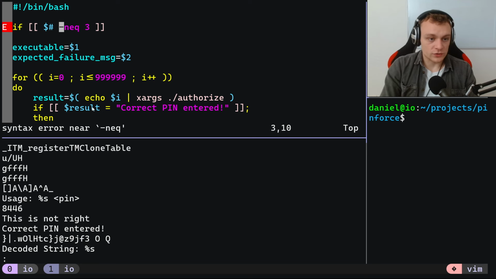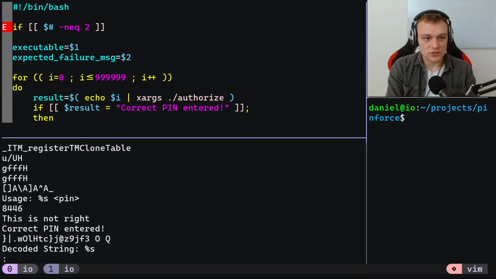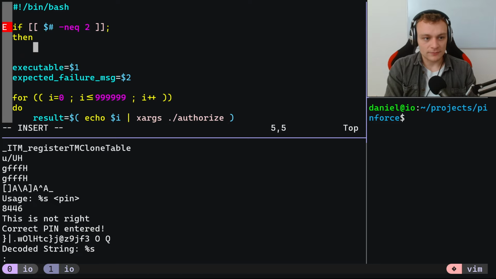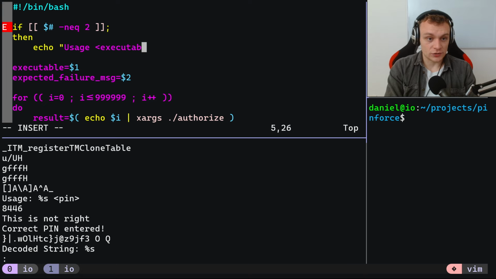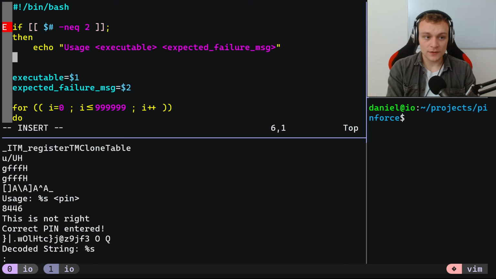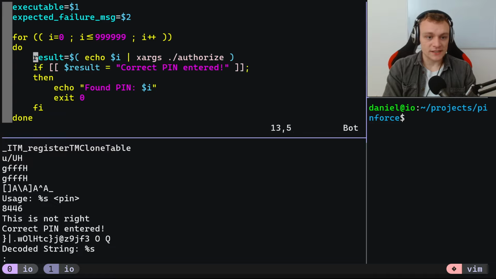And if it's not equal to 3 or 2, let's try 2. I don't know if it takes the program name as the first argument. I think it does. But in that case, we echo to the console usage. And the first argument that is required is the executable file name. And the second is the expected failure message when the pin entered is wrong. Just like this. And then we can replace in these executions here the actual executable.